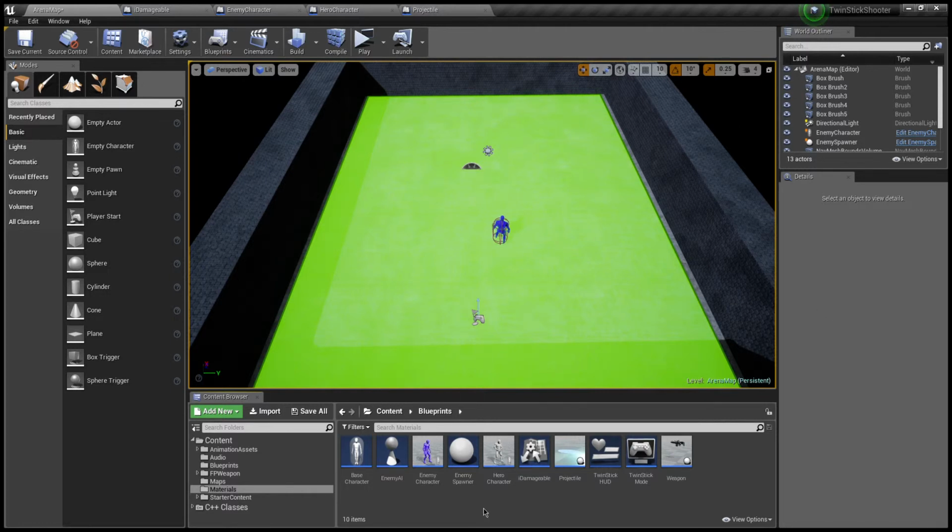So for this video, I'll be talking about how to set up damage to the enemy and damage to the player. First thing we're going to do is create a blueprint interface. You'll find this blueprint interface under the blueprint subheading, and you'll see a blueprint interface located here.